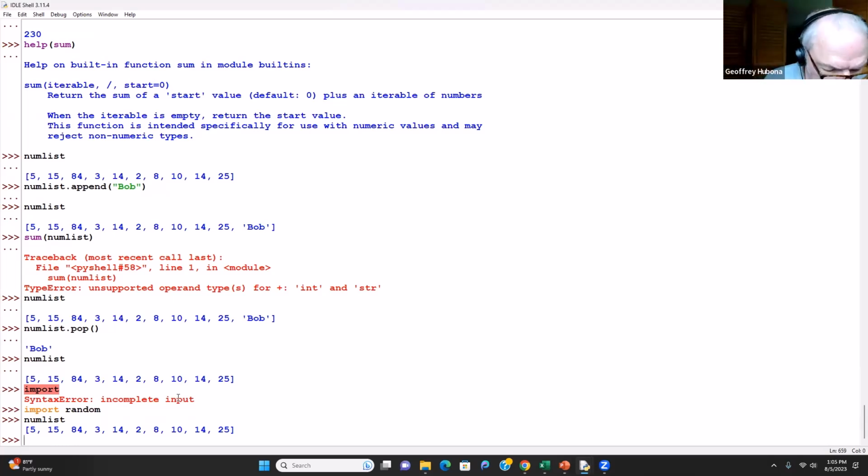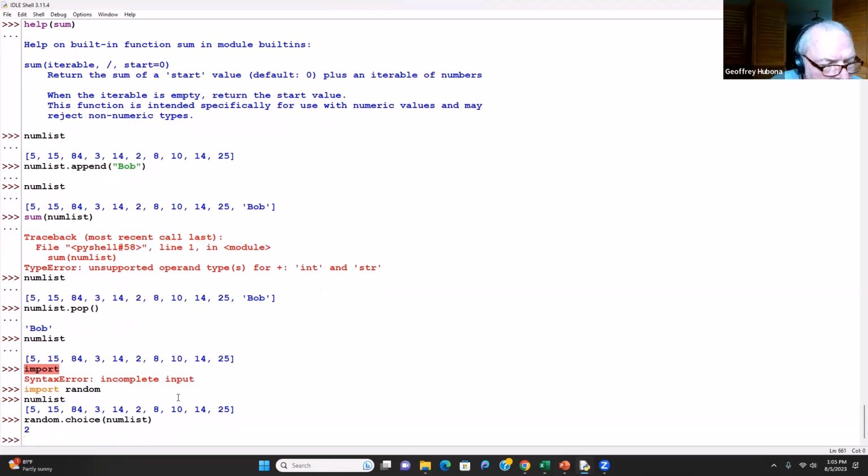And then we're going to invoke the choice function. But to do that, because we imported it, we have to say the namespace where it was imported, which is random. And does it return a value? Yes, it randomly chose one of them.